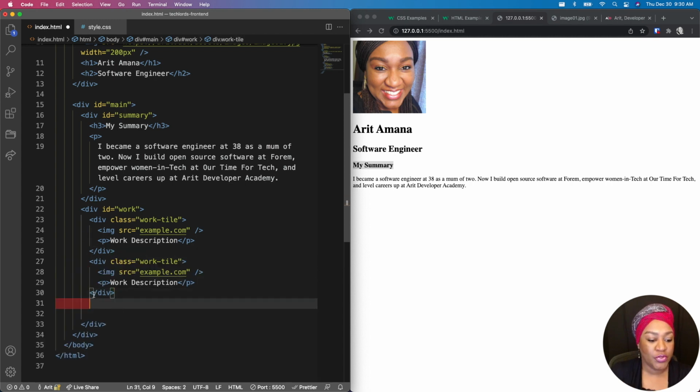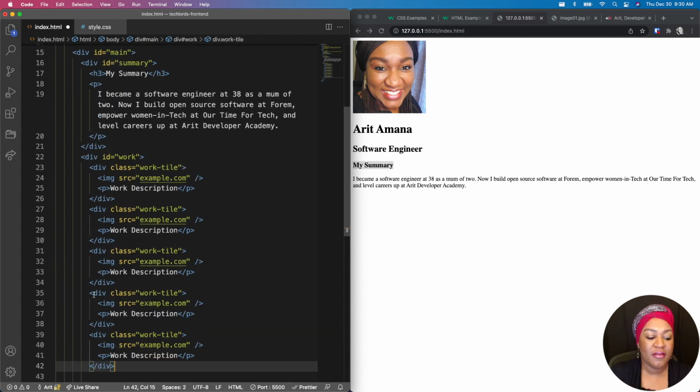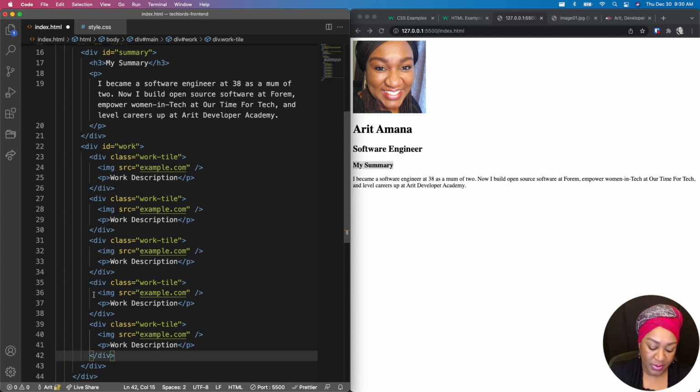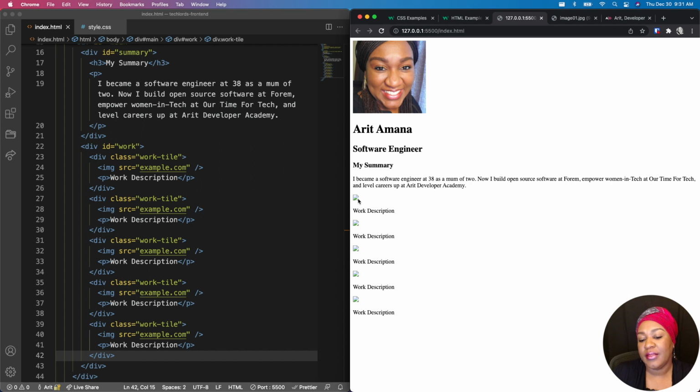Okay, so 2, 3, 4, 5. This is one of the beautiful things about front-end engineering: you actually get to work on the part that people see. Okay, all right, so you can see my work descriptions here. The reason you don't see any image, it's broken. This is an indicator that the image tag is broken, because example.com is not an image. But we'll replace that later.